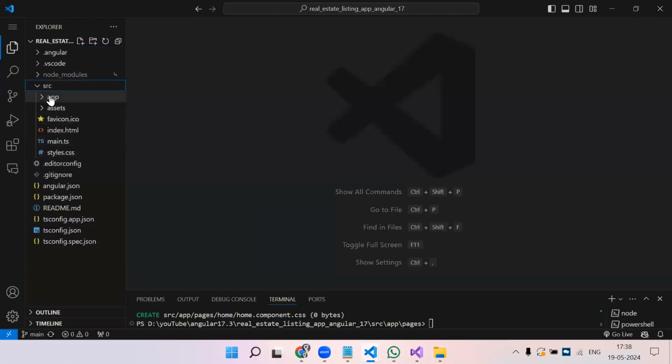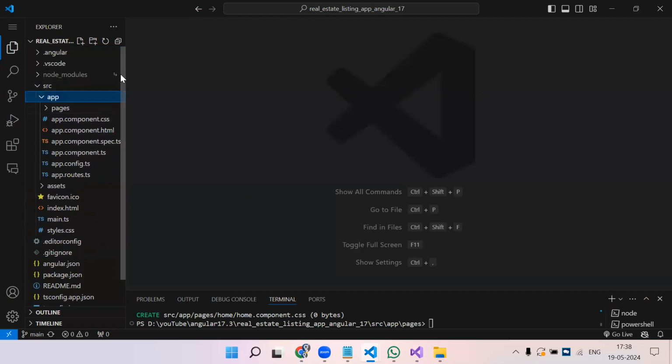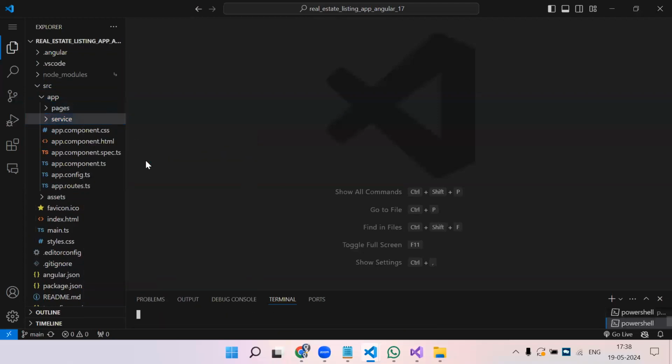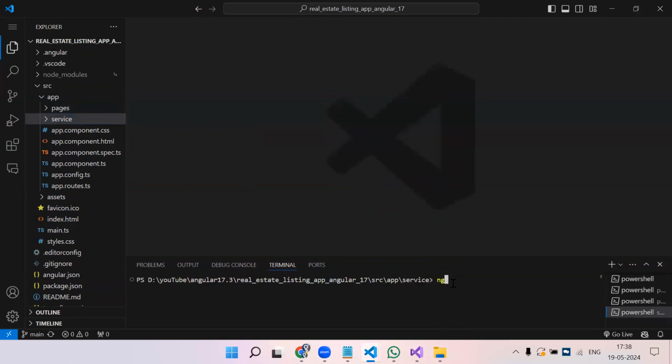So before making the API call, let's create a service also, because in the component we should not be writing our API call function. So in the service folder, let's create a service: ng generate service master.